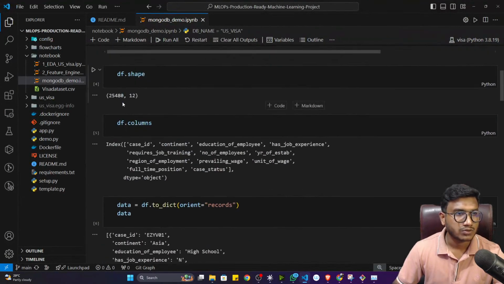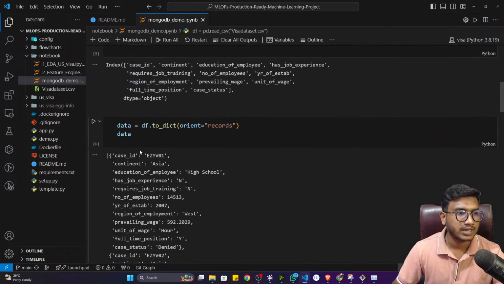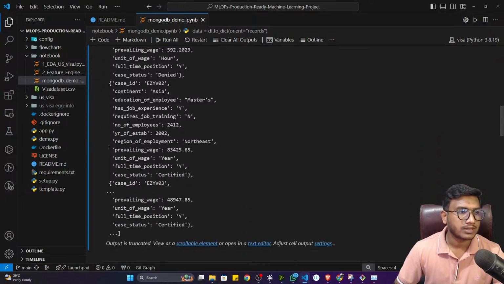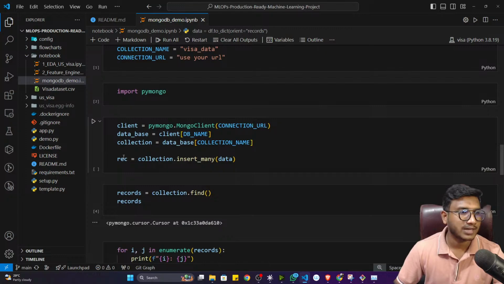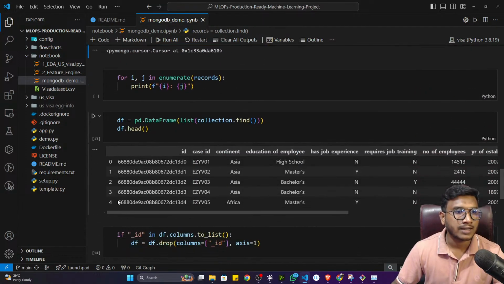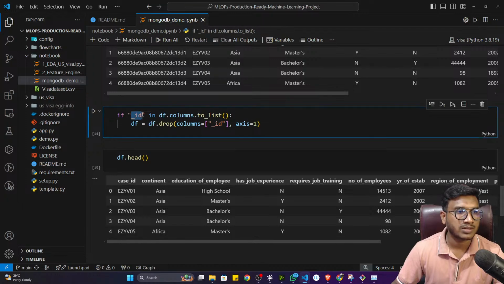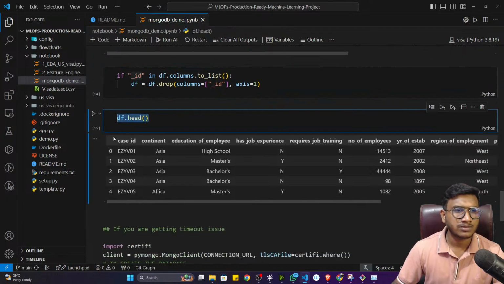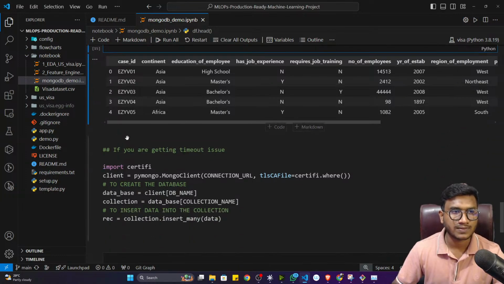You can see, first of all I was reading my data. I was converting this data to the dictionary format. Then I was pushing this data into my MongoDB cluster, so this is the connection I was making. After that, I was fetching the data. After fetching the data, I was converting it to a data frame, and in this data frame I was removing the ID column. Then this data frame you can save as a CSV file.